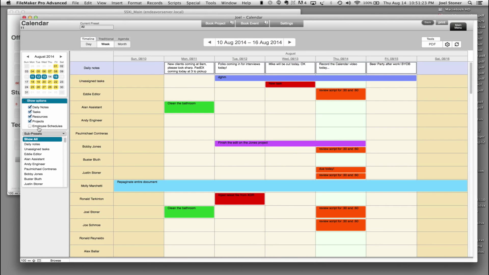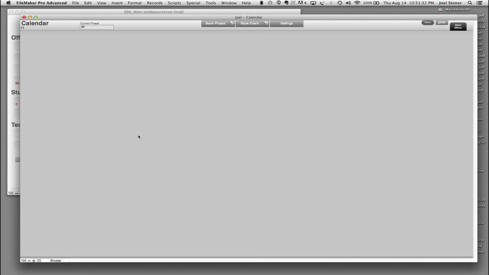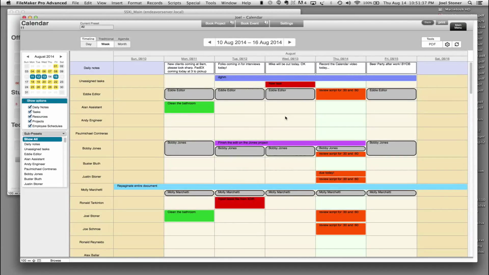If I zoom back up to the top, I'm going to turn on employee schedules, and we'll now see these black outlined objects where the employees are scheduled. And again, this is optional. You can turn it on and off. So it's good to see here that, for example, Eddie Editor, he's supposed to be reviewing the script for the 30 and the 60 on Thursday. However, he's not there that day. So we can see right away that that's a problem. Bobby Jones, however, is there on that day. So that's the Student Suite desktop calendar.